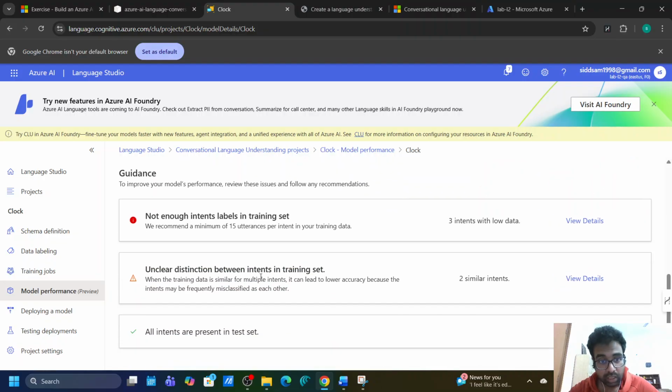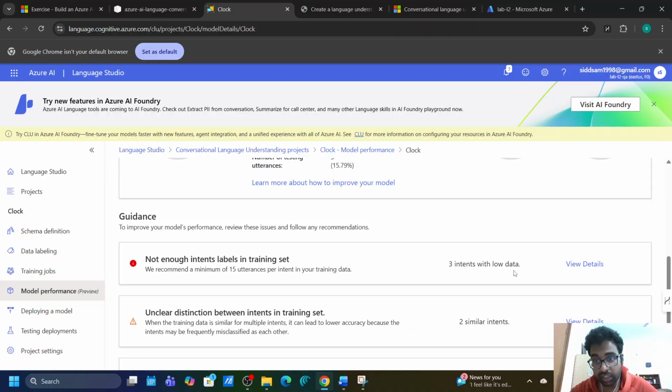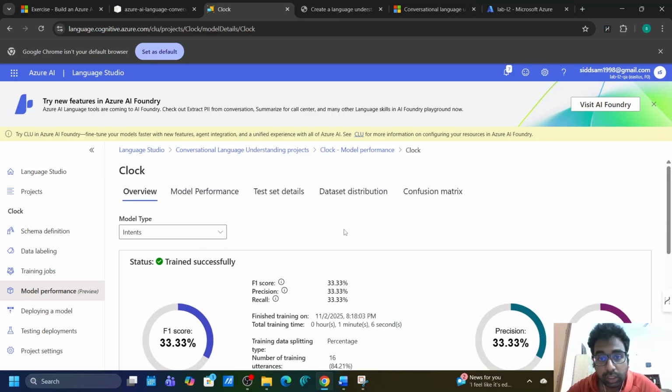Okay, we still do not have much data, but all the intents are present in the test set, so that's a good thing. But there is an unclear distinction between intents and the training set. Two similar intents are there and three intents with low data, right? So we only have three intents, so yeah, all of them have low data.